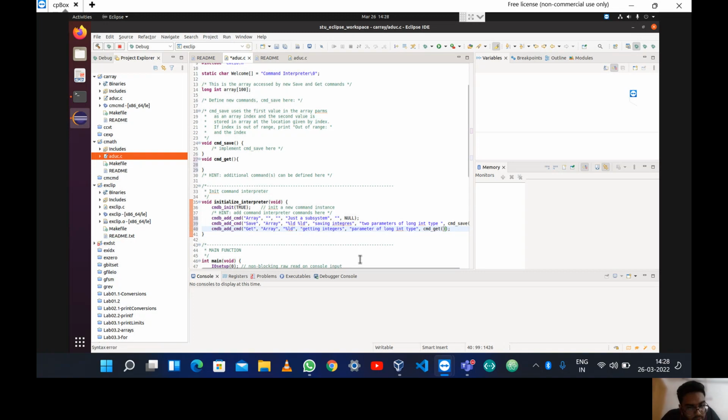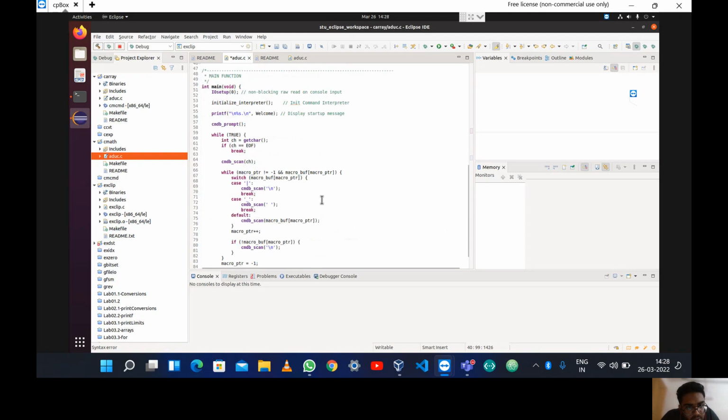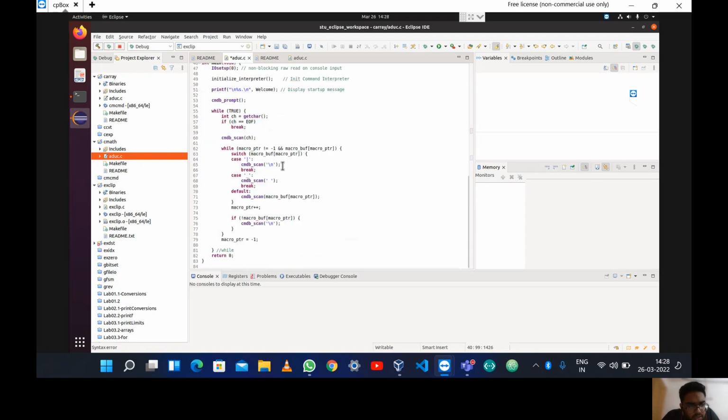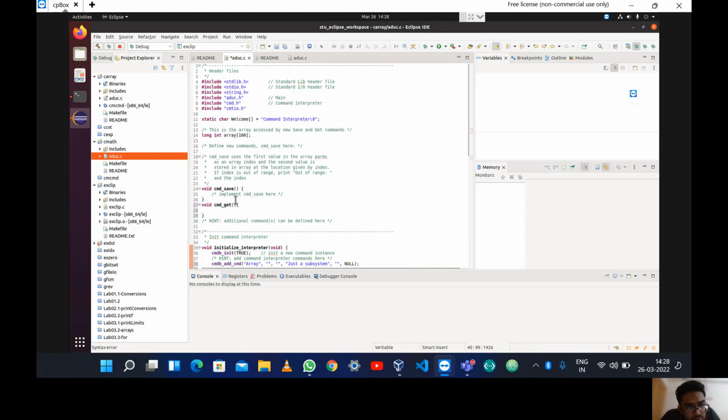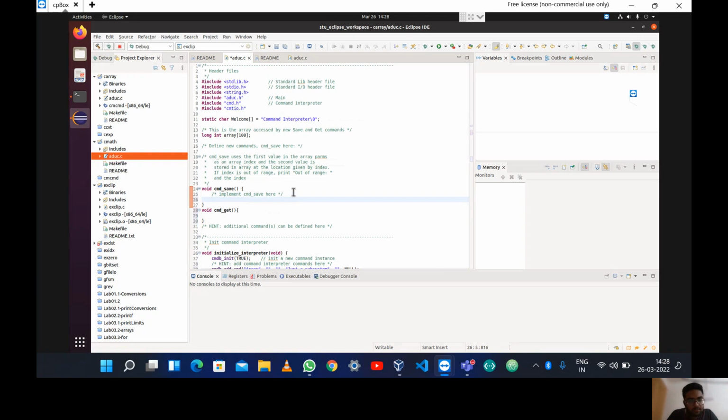Oh, I think I have initialized our command interpreter successfully. We will debug it after. So now we will make our command save function, and firstly I will initialize the long int, long int a, and we will use long parm for getting our integers.